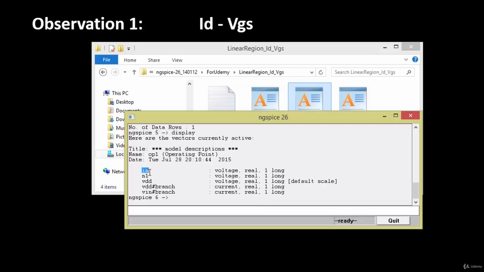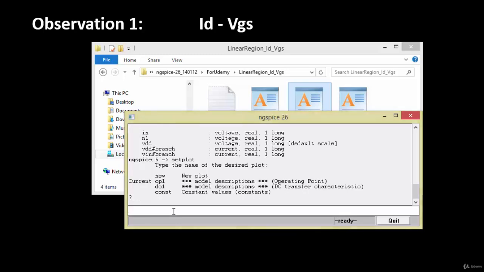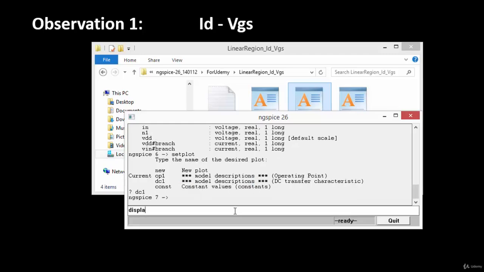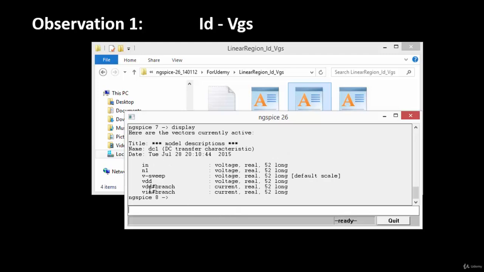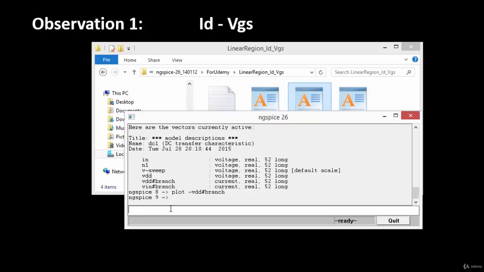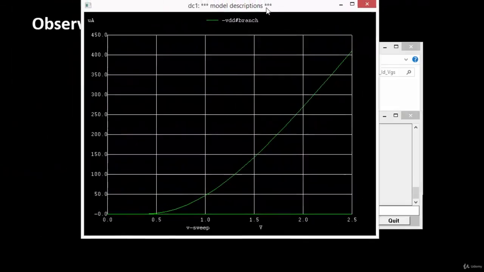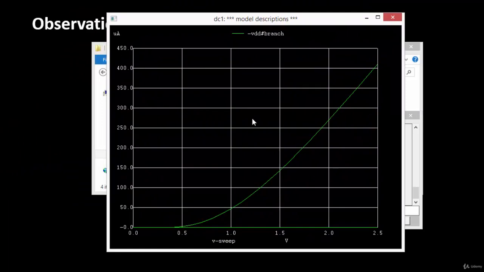So again, we have the node voltages and current at VDS, which is VDD branch, and the gate current. So this is the current that we are interested in, VDD hash branch. Okay, so we'll set the plot, and the plot name is, again, we are looking into the DC transfer characteristics. So let's put DC1. Okay, display, let's come back to the plots we have. So we are interested in VDD hash branch. So we will plot negative VDD hash branch, and yes, there you go.